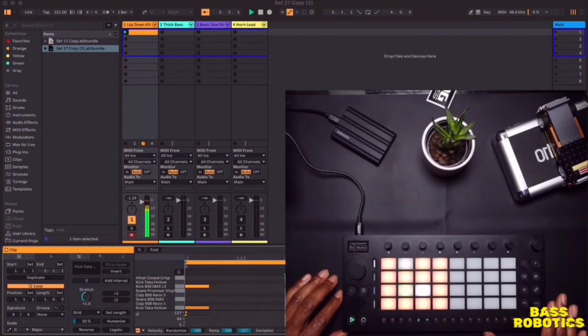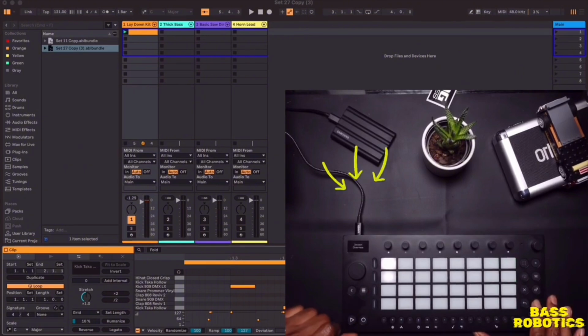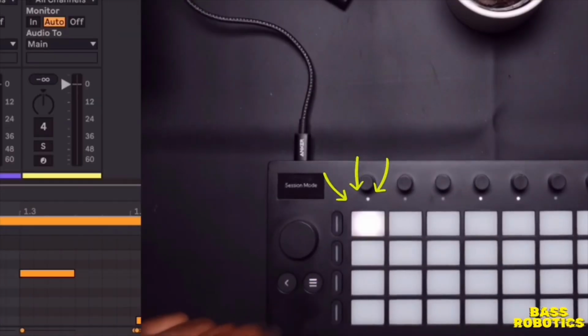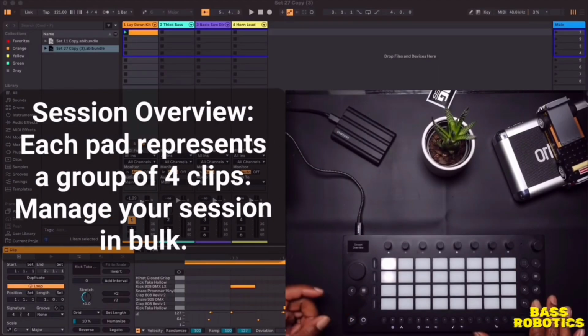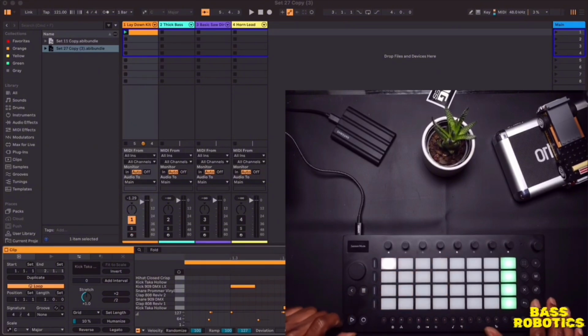You can use this hamburger menu here to toggle between session mode and note mode. And you even have a session overview here. If you hold shift and you hit that hamburger menu, you can go into session overview. That's a whole other video, but you can manage your sessions or manage your clips and stuff like that. So that's how you toggle that. So you have note mode, session mode, hold shift, and hit it again, you have session overview.